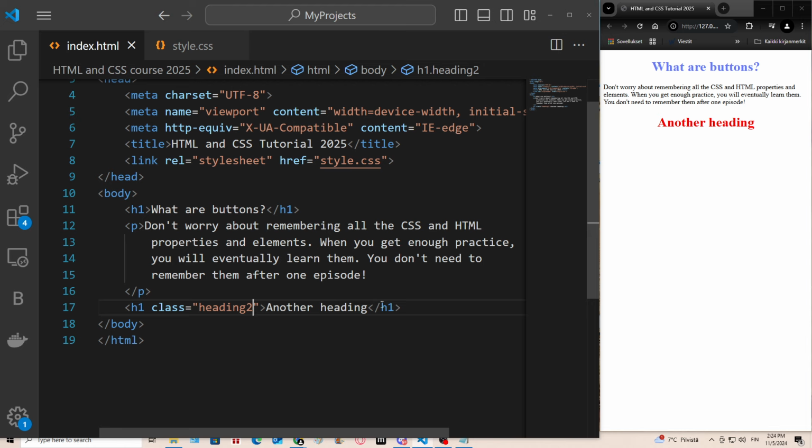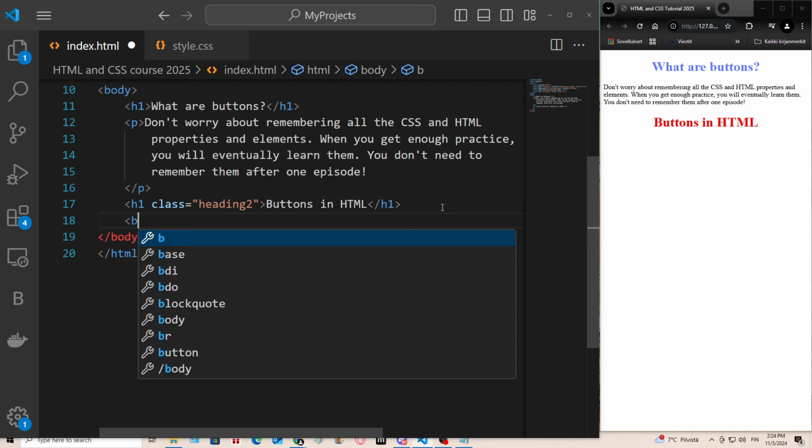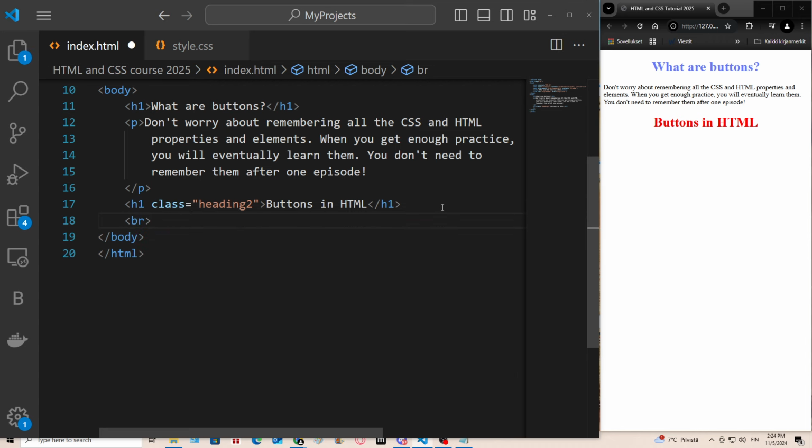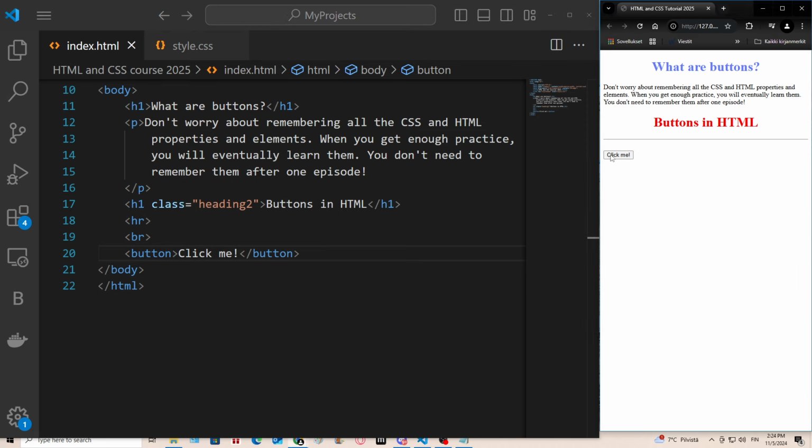And then I'm gonna be discussing buttons. So let's say buttons in HTML. So let's create a BR tag to add a break line and also a horizontal rule. There we go, we got that nice little line. Then I'm gonna create a button, and in between I'm gonna say click me. Okay, so we got a button. It currently doesn't do anything though.